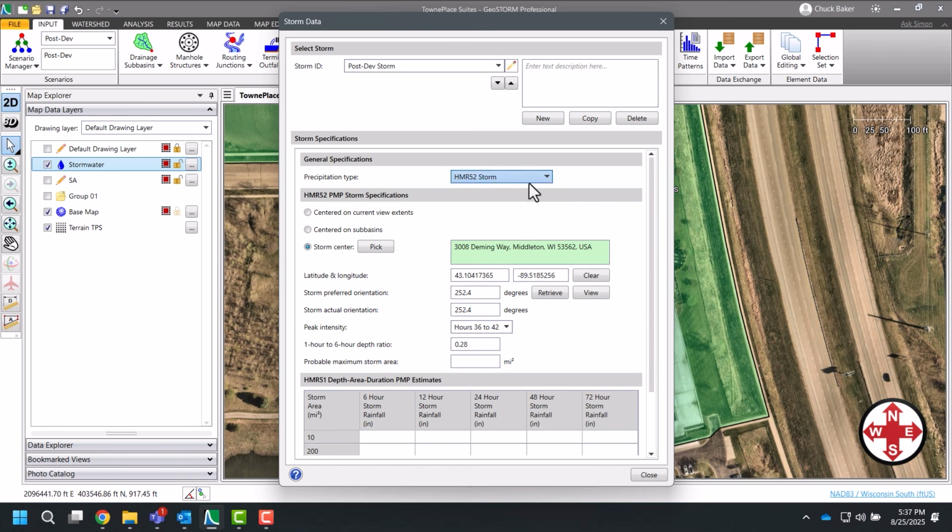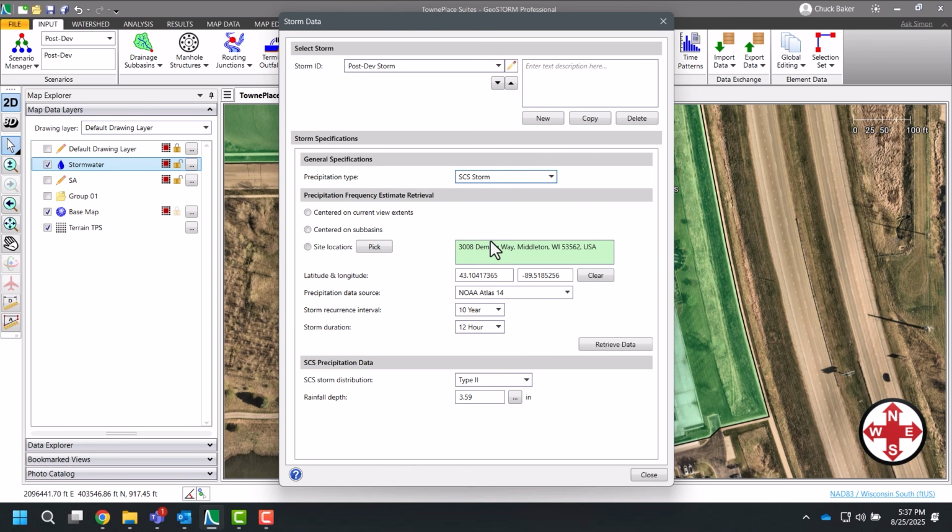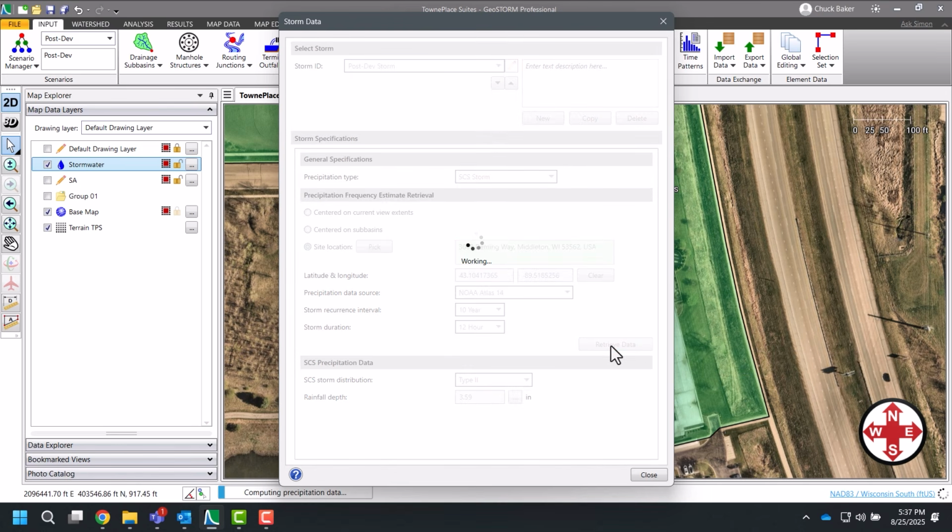Precipitation type, SCS Storm. This is the most commonly used option for SCS, TR-20, and TR-55 analysis. For this type, you need to set the location for retrieving storm data. Define the storm recurrence interval, for example, 2-year, 25-year, 100-year, and also define the storm duration. Once the data is defined, click Retrieve Data to load the rainfall data for the chosen site and settings.